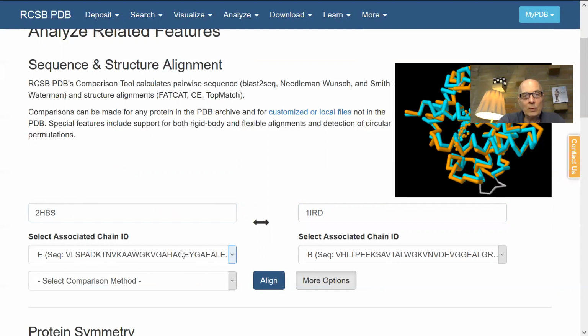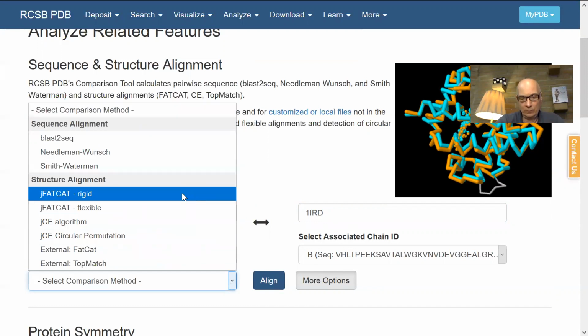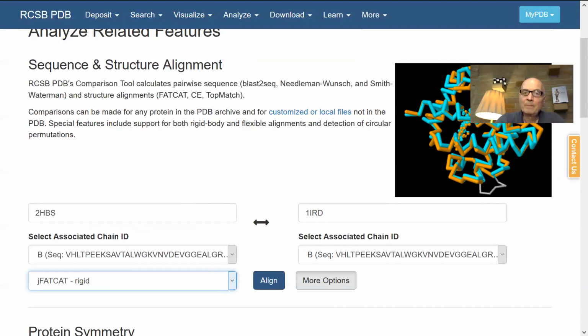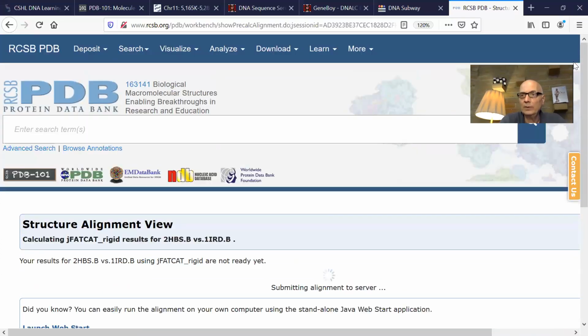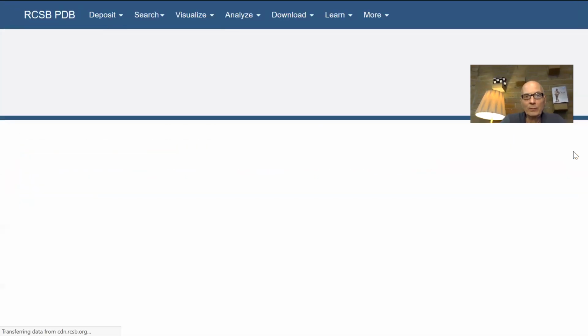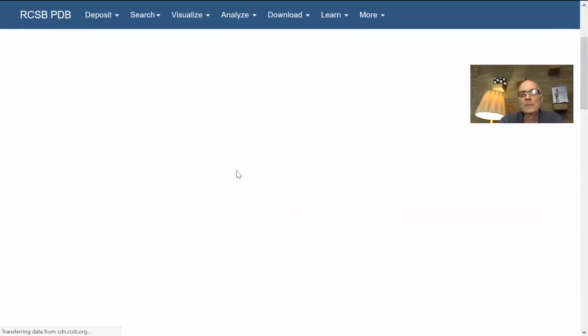And then we have to tell it that we want to see only the beta form, not an epsilon or anything else. And here we already have the beta, so we're good. Select the comparison method down here, and we use FATCAT rigid, and we're good to go. We align those two sequences now, and our result is going to come back in pretty much no time. Despite all the calculations that go into this process, we have a result back really fast.